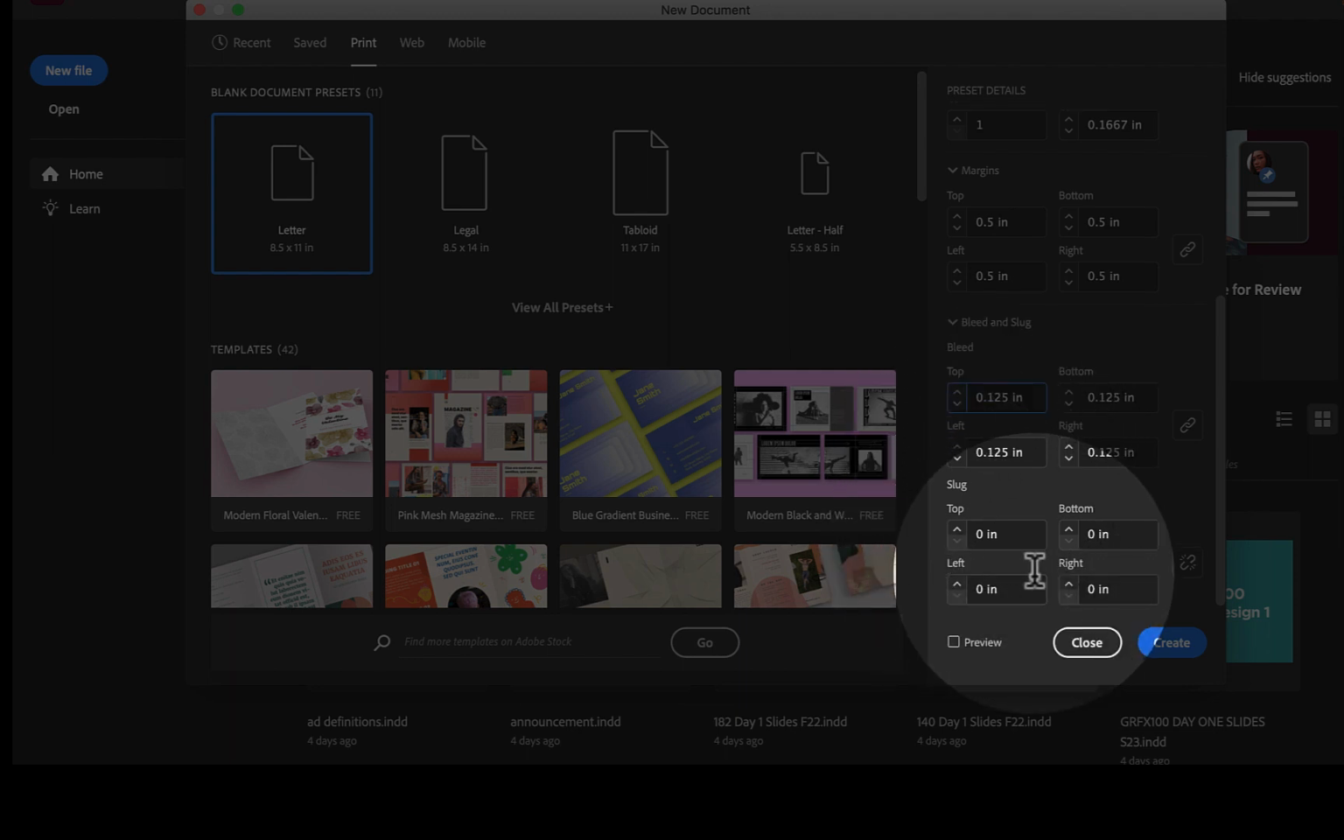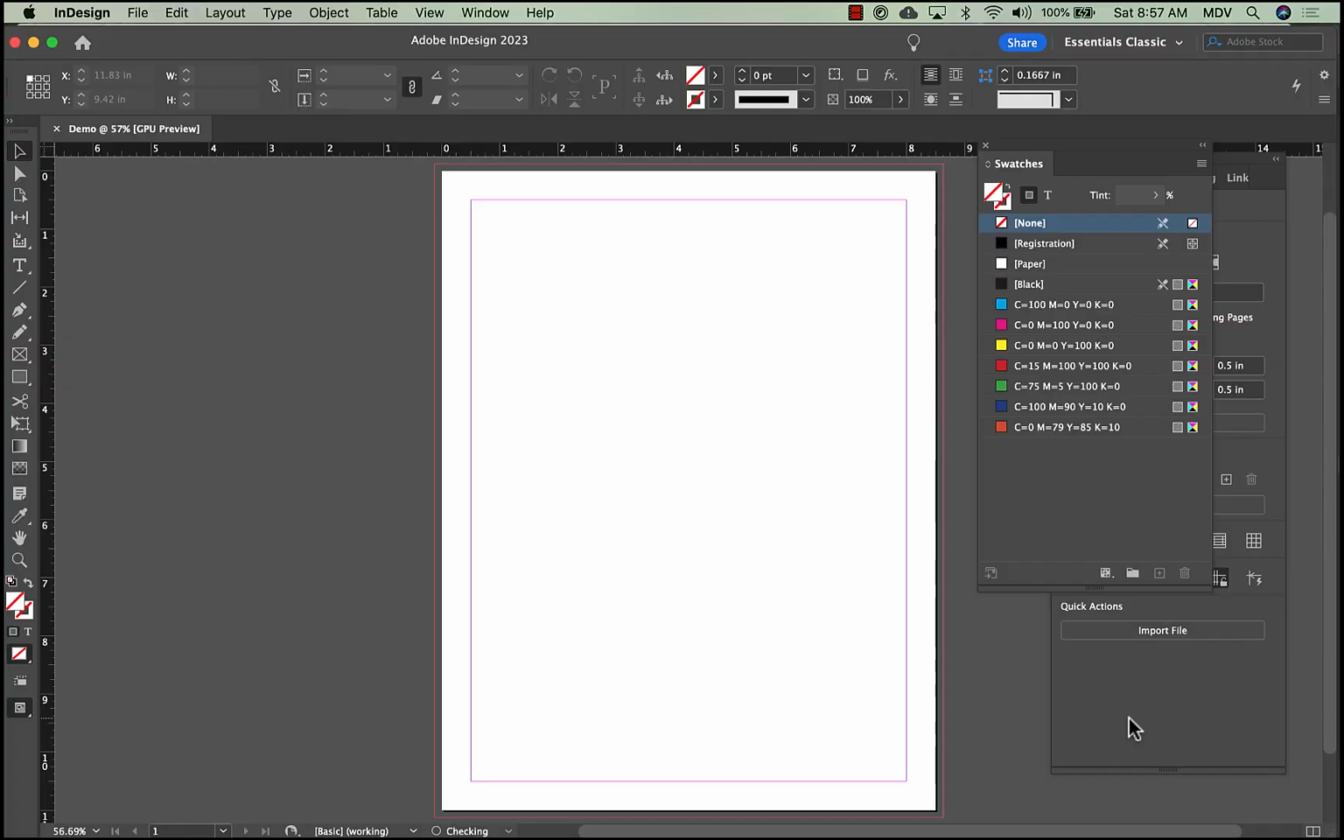The slug is something that I never use. Basically, a slug is creating extra space around the ad in case there are instructions, like if you have instructions to a printer that says all red lines do not print or something like that. So not really that useful. Okay, so here we go. Now we have a file.